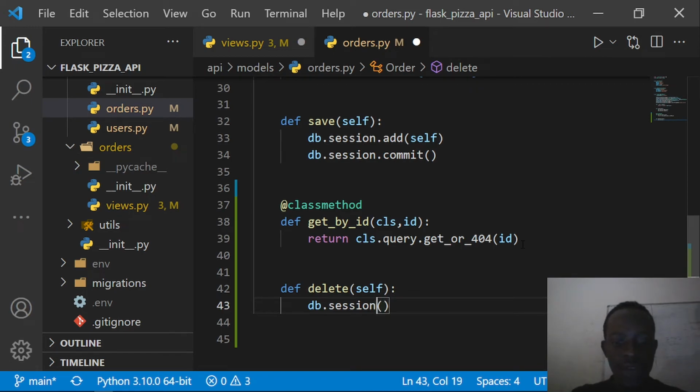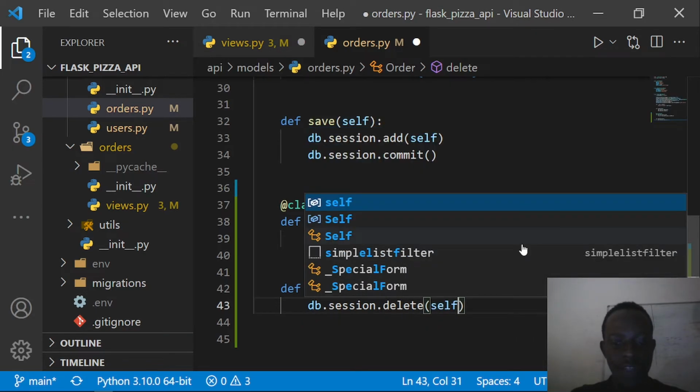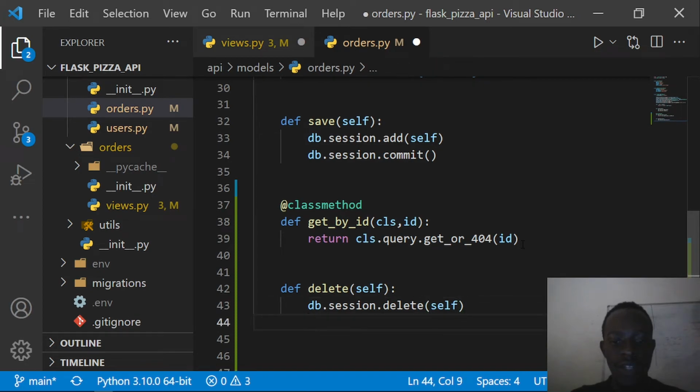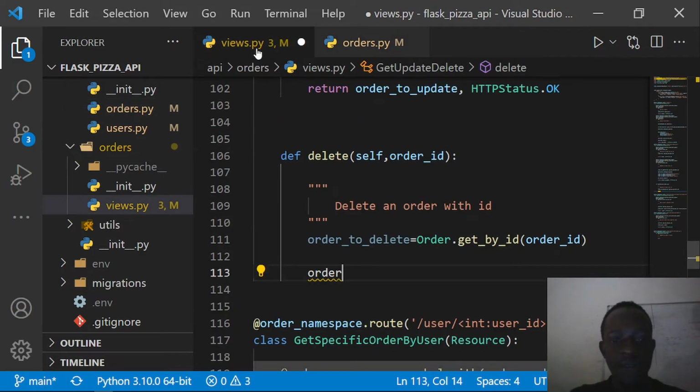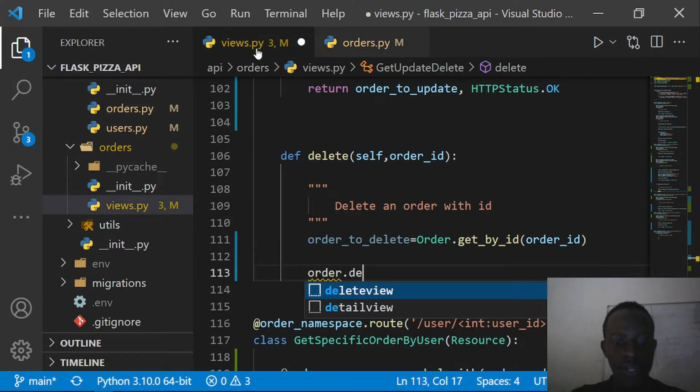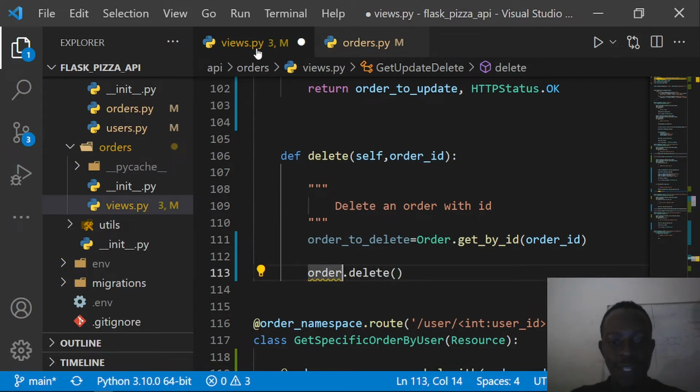So we're going to say db.session.delete, and then provide self. Right after doing this, we're going to say db.session.commit, basically saving it to our database. When I save this, I'm going to go to our views.py and say order.delete. Actually, this is going to be our order to delete.